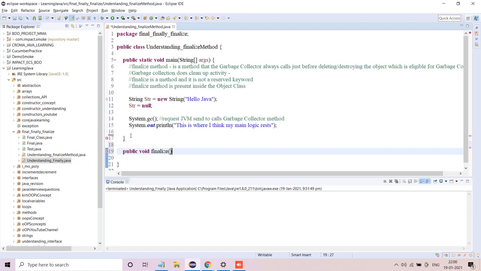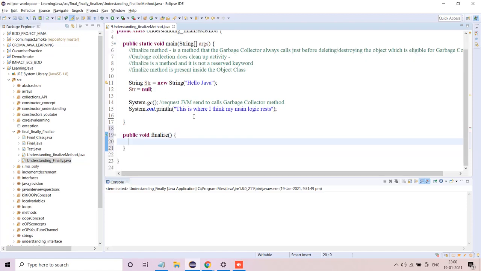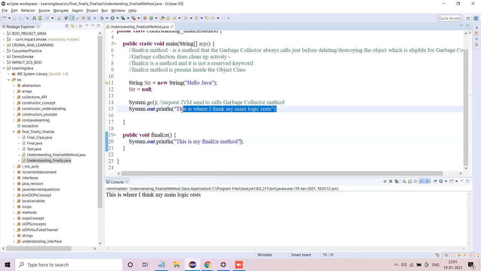So here I'm making my finalize method. Okay, so I will write here, this is my finalize method. So what will be the output? So just imagine the output. Let's execute. This one will get executed.